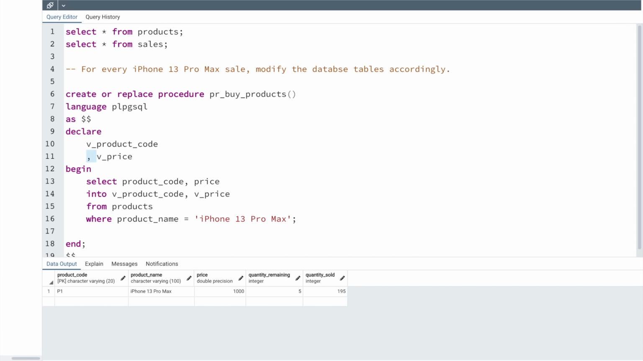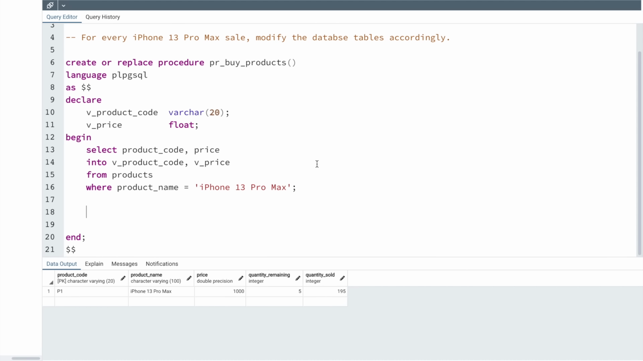So I'm just going to write both these variable names, and here I can tell the types. My product code I think is a varchar, so I'm just going to say varchar of, let's say, 20, and then my price is an integer, or maybe it's a float, so I'm just going to make it a float, okay. Now I think we have declared the two variables, and we have assigned these variable values using our select query. What next? When I execute this query, for this particular iPhone, that is this particular product, I'm going to get the product code and the price, right?